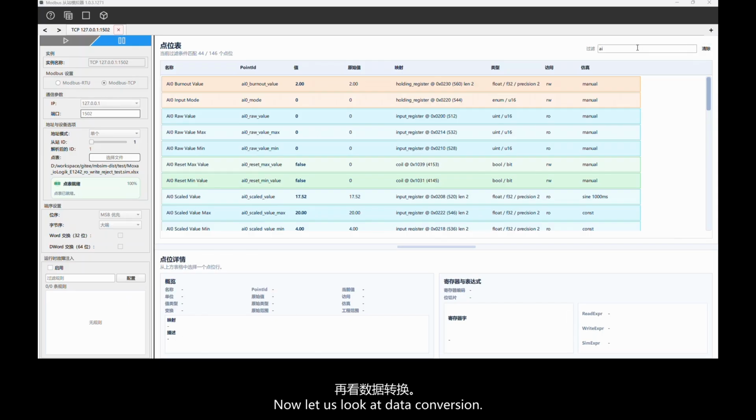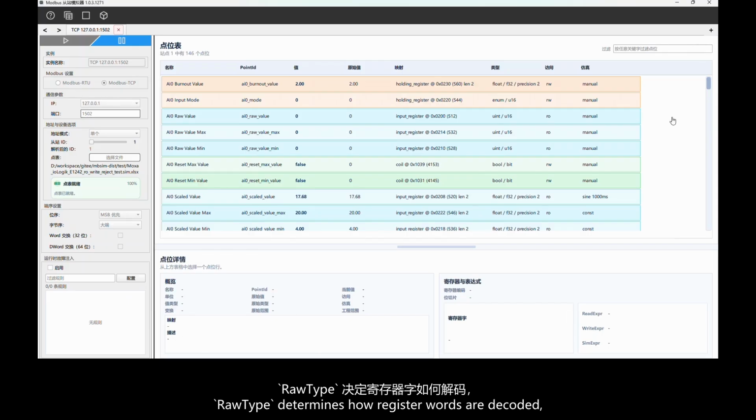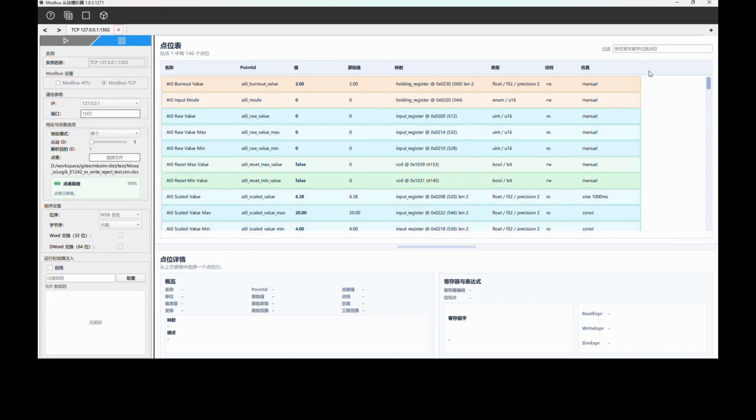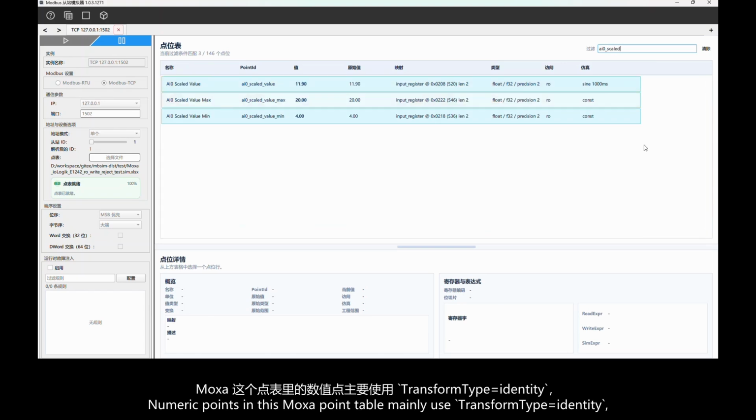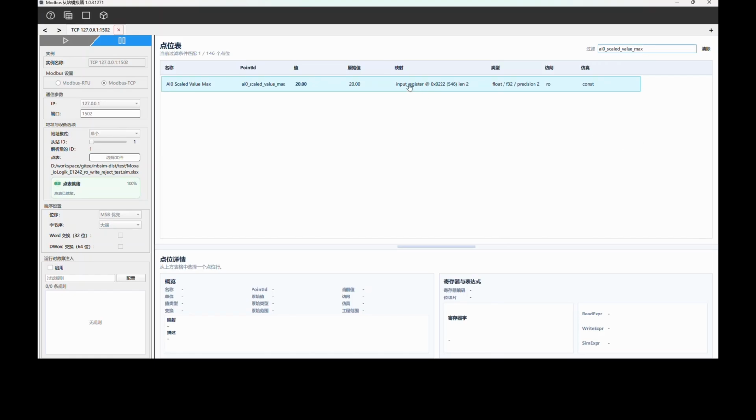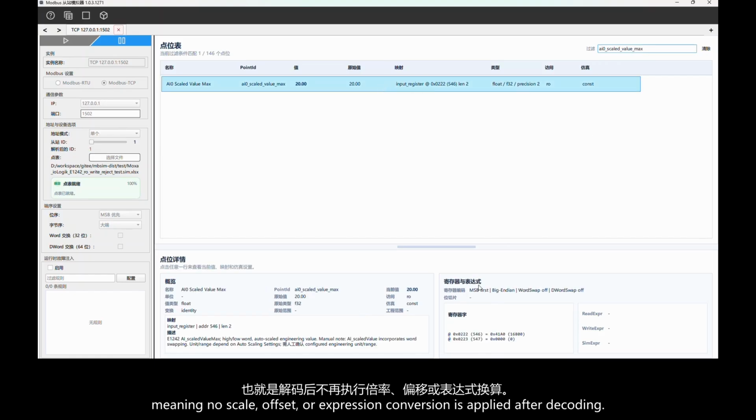Now let us look at data conversion. Raw type determines how register words are decoded, while transform type determines whether the decoded raw value needs engineering conversion. Numeric points in this MBSim point table mainly use transform type equals identity, meaning no scale, offset, or expression conversion is applied after decoding.